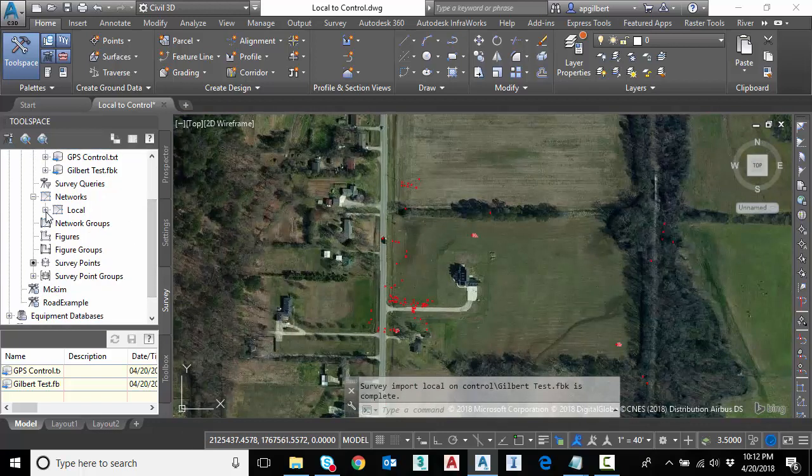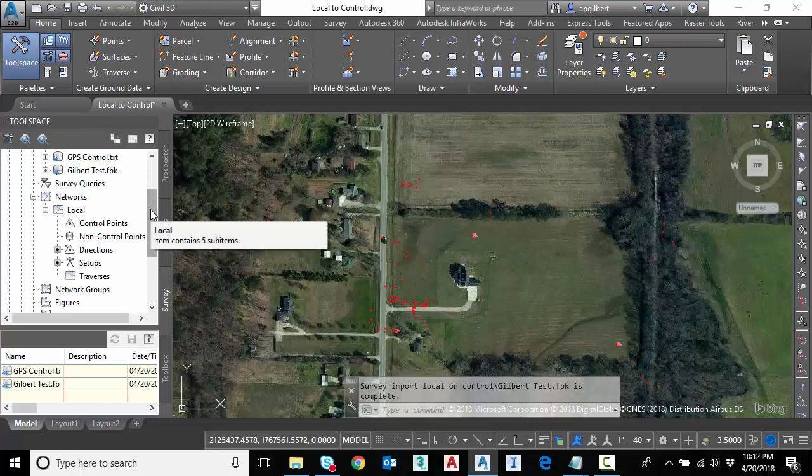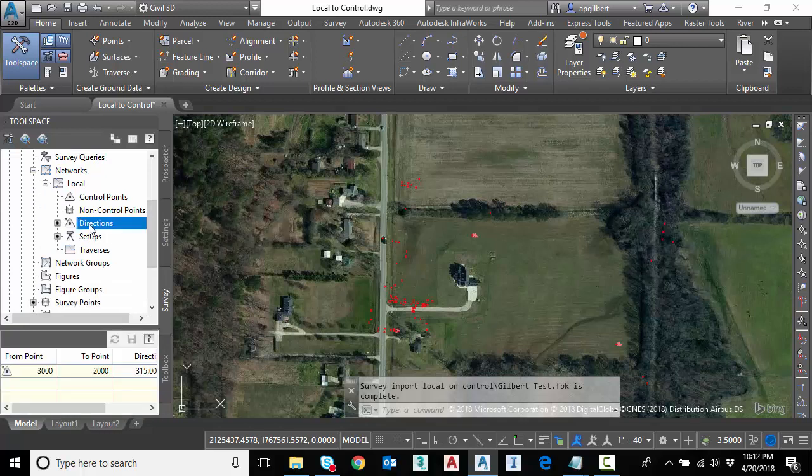I'm going to go to my network over here on the tool space. And I'm going to select directions. So what happened, you can see 3000 to 2000, because it didn't really know that 2000 was any more special than 3000. So it knows that 3000 was a start point, but after that, it doesn't really know. So as far as the direction, it's not going to automatically take the bearing between 3000 and 2000. What it did is it used my assumed bearing here, or my assumed azimuth.